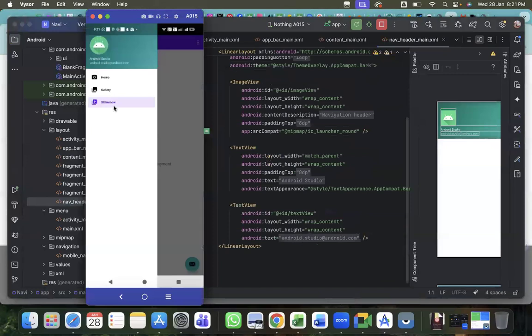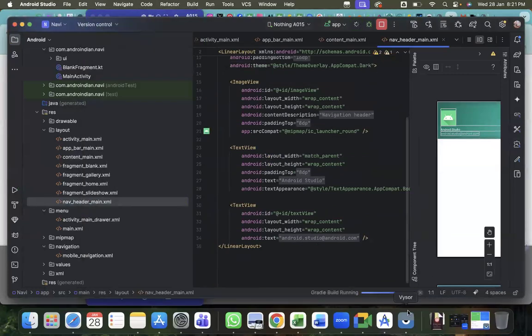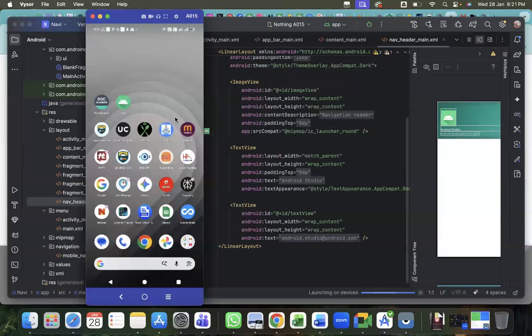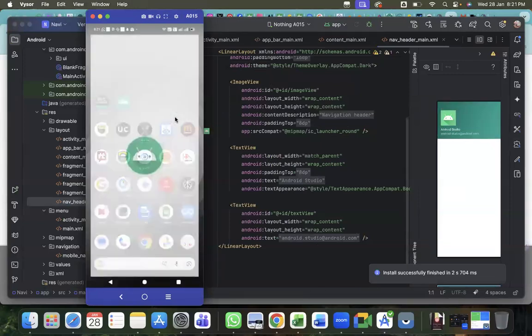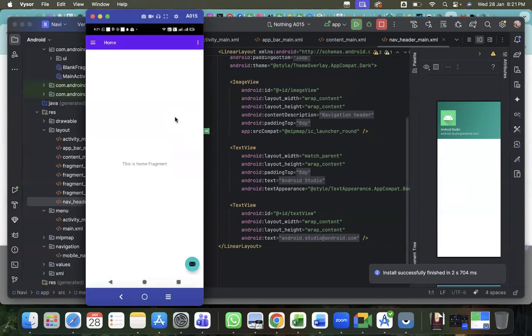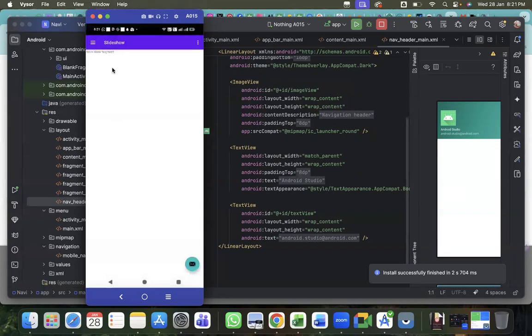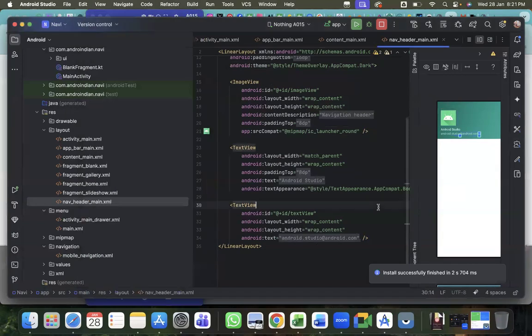As of now, it is showing 3, right? We added one more menu. We will see now, if I run, how it will come here. See here, slideshow, blank fragment. So this is here now, like this, right? So this is like the next level up. For this also, a fragment has been created.